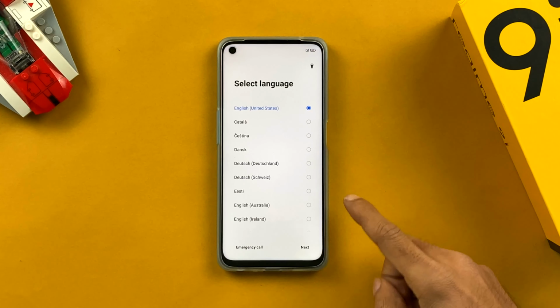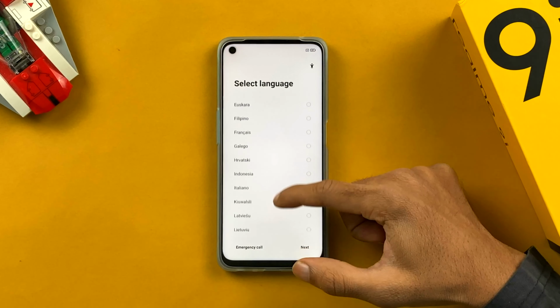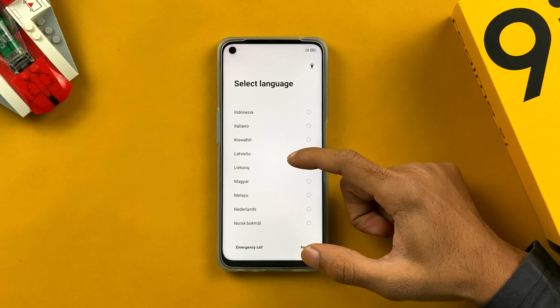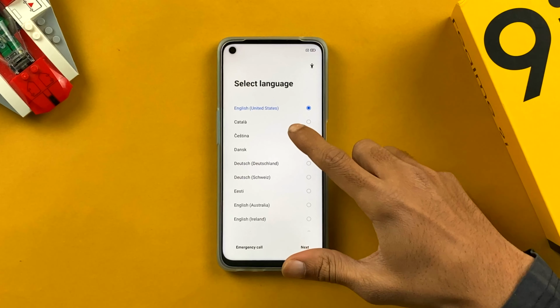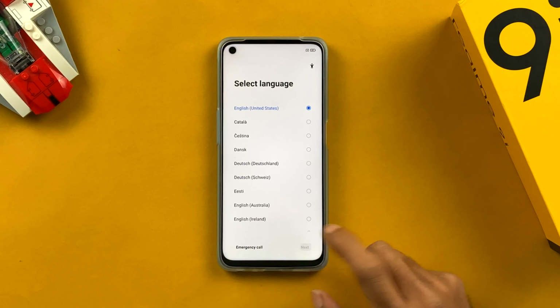So on the first page, you get an option to select language. Now you can see there are multiple languages supported in the device. You can select any language from any country and just go forward with the process. I have selected English already. All you have to do after selecting language is click on the next option.